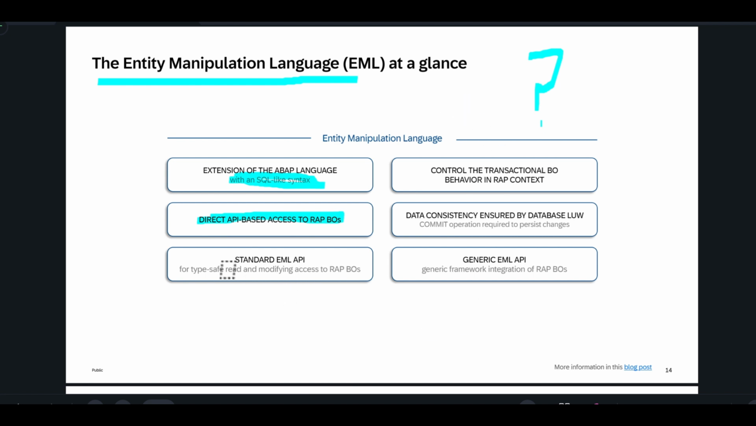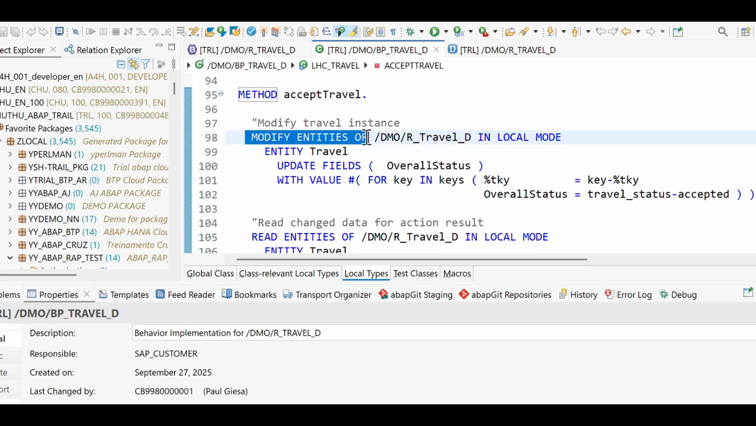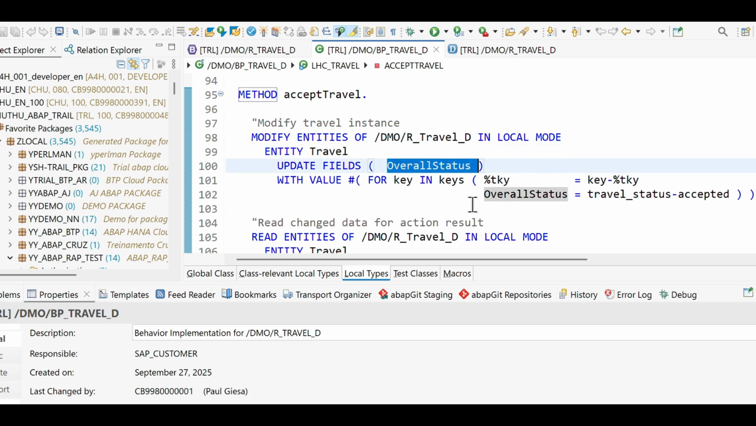Standard EML has two types of access to RAP views: read and modify. You can use EML to read the data and also to modify data. We have an example for this. If I go here and take any action, you see this modify entities, which basically helps to update the data. Here we are updating the travel entity with these columns.